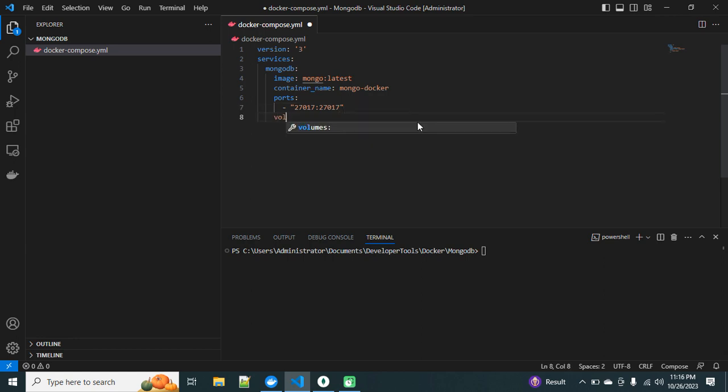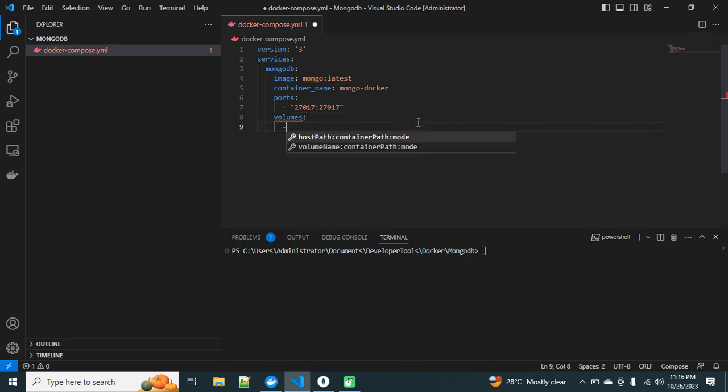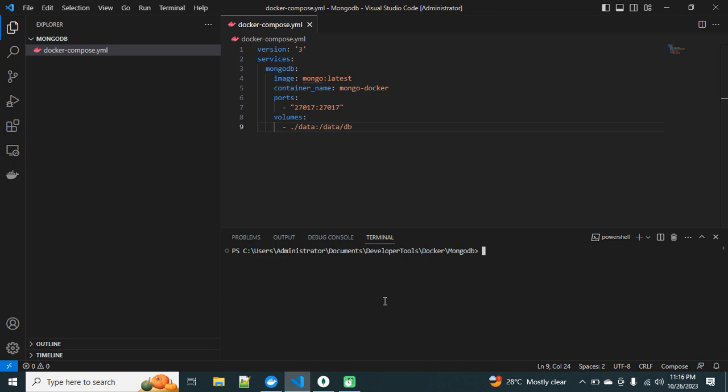Followed by volumes. So we're just mapping Docker folders inside the Docker to folder of our Windows system. So that's it with the Docker compose file. Now we are going to run, that is up the Docker container.